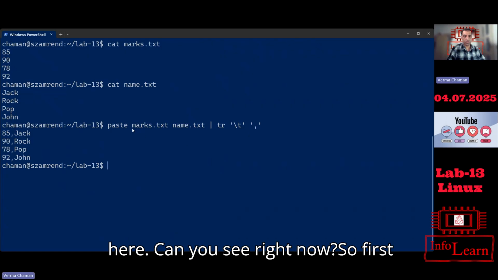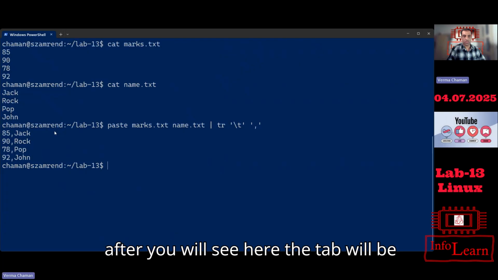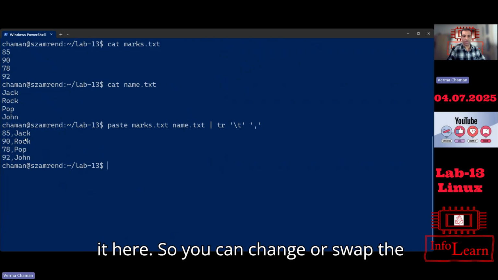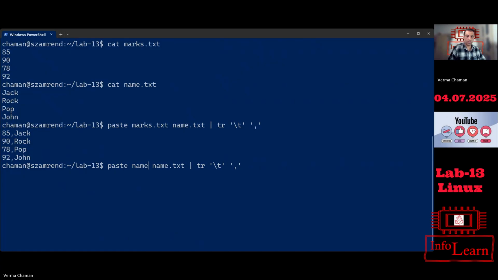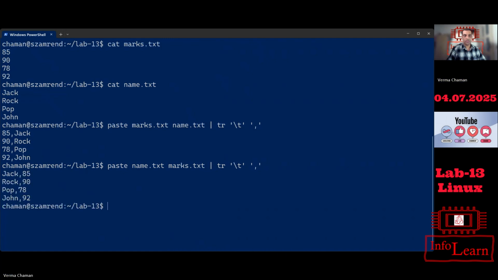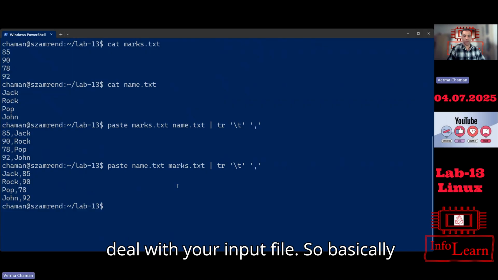Can you see right now? So first it will pick the marks data. Okay, and then after you will see here the tab will be changed into the comma. So comma is put here. So you can change or swap the value based on your choices. So here marks, and here names and marks here. Okay. So this is your choice how to deal with your input file.